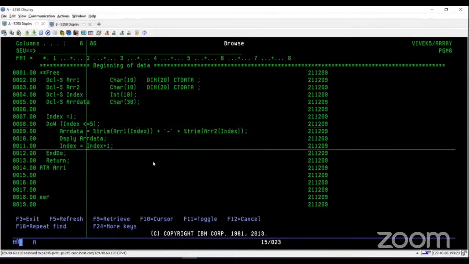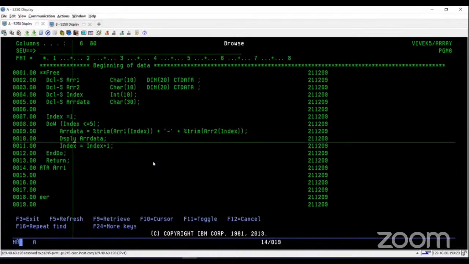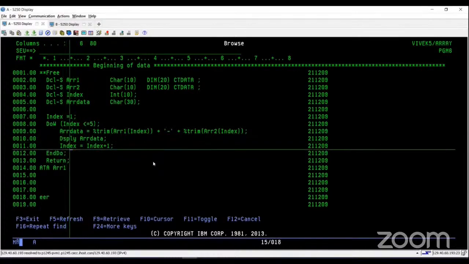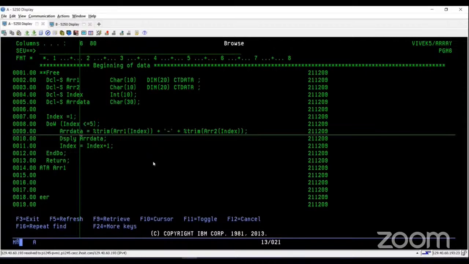Okay, and now displaying the data of the array, and then increasing the value of the index one by one till it comes to the 5. Okay, and now let's see how it works.